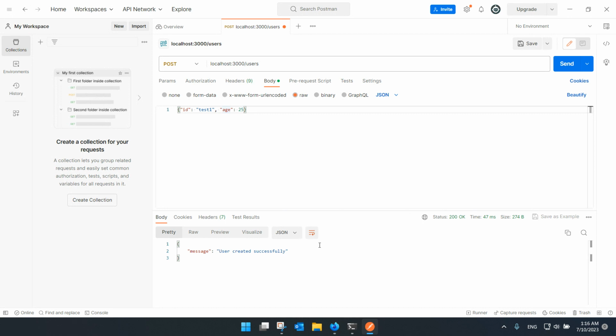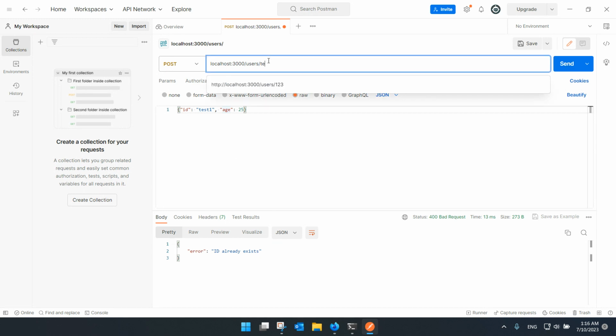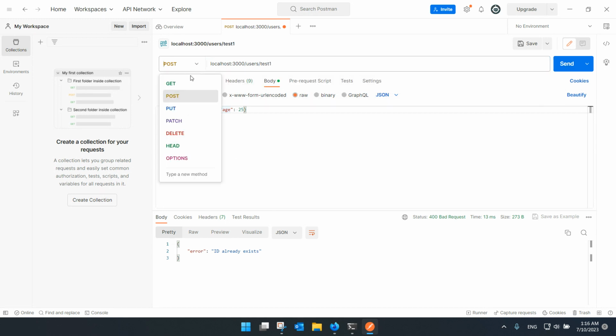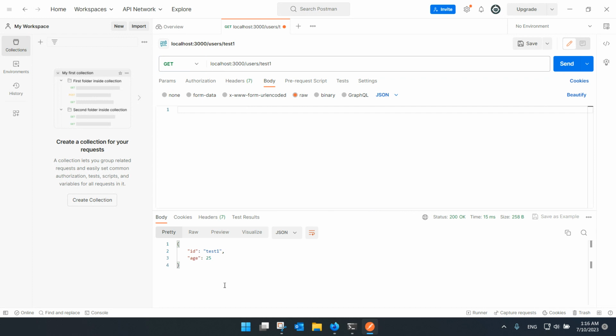user created successfully. Now if I try to send the same user with the same ID, I should get an error, if you remember. So I'm going to click send again. ID already exists. Now if I try to fetch that user, let me just move this temporarily. Now we're able to fetch the user.